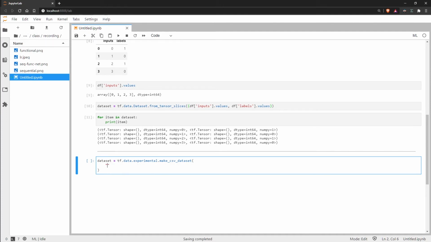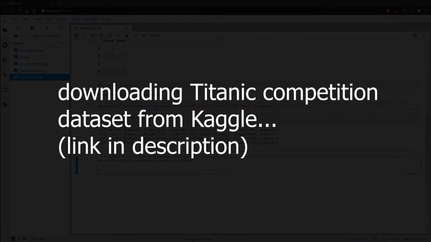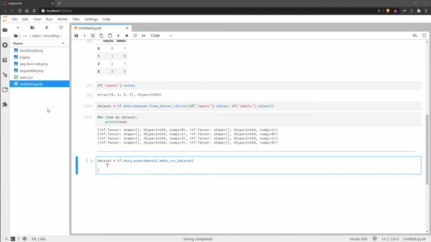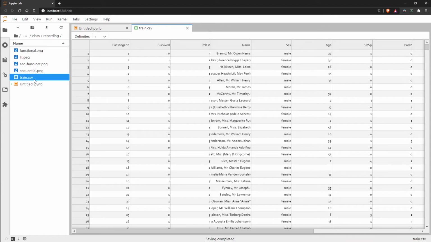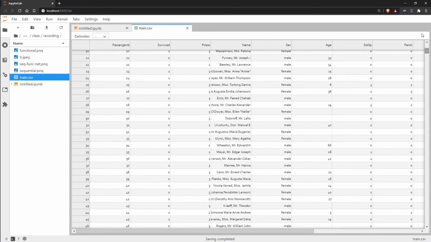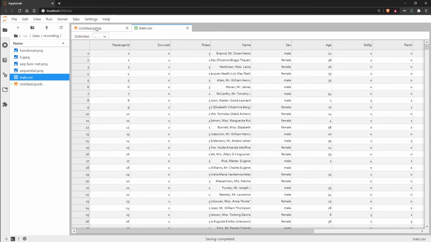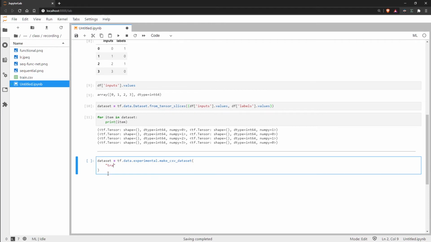So if we quickly get some. Okay, so we've got this train.csv here, and this is just an extract from the Kaggle Titanic dataset. So you can find that by searching Titanic Kaggle, and it will come up. And we have all of these rows, which each list a passenger on the Titanic. So all we do is train.csv, and then here we can actually specify our batch sizes, what columns we want, the field delimiter, and all of these different things, which is incredibly useful.